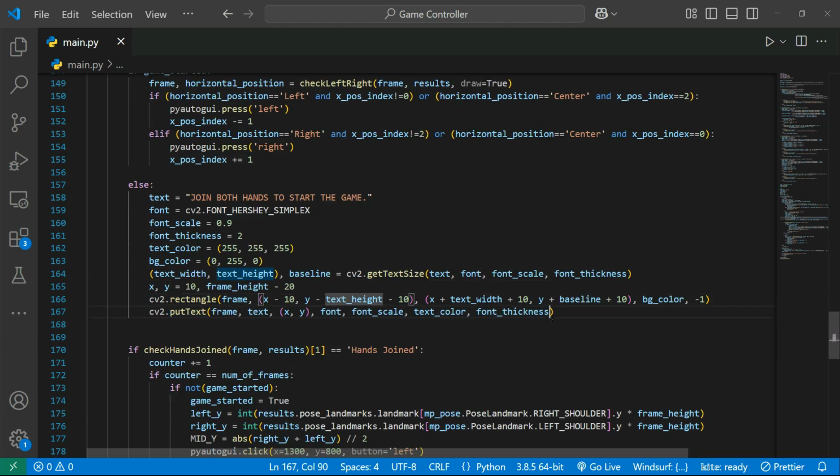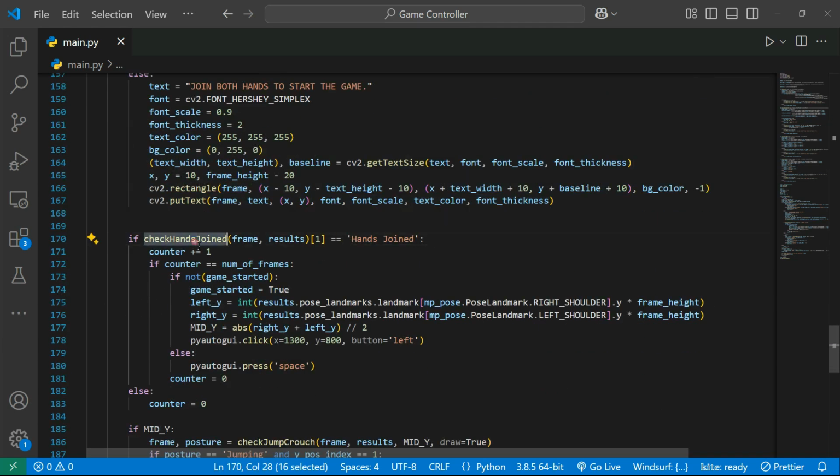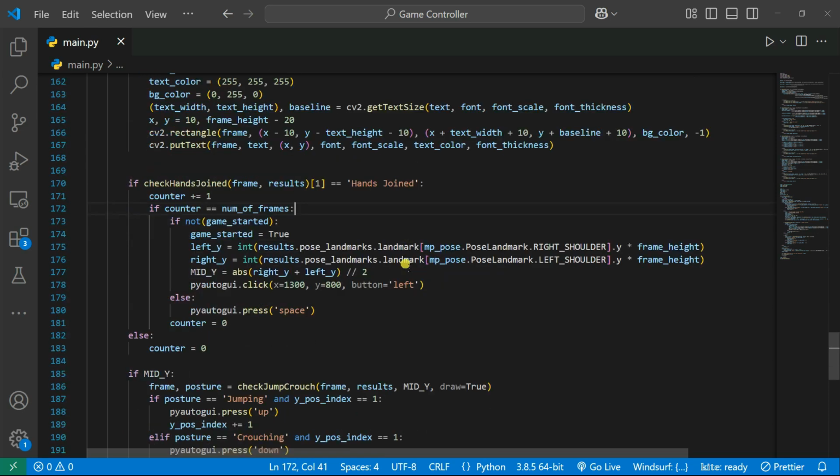So just give it not accelerate at all. And then checking the hand joins. If the hand joins, then we can simply press the space so that you can start the game. Okay, so when the hand is joined, we press the space and our game is started.